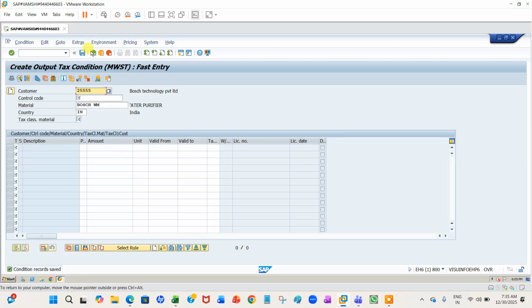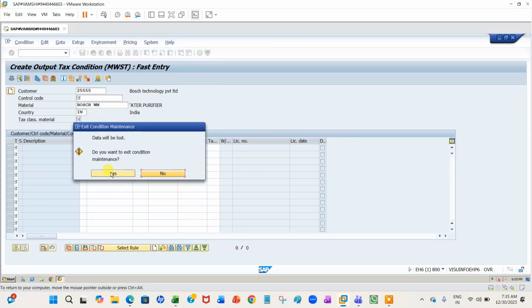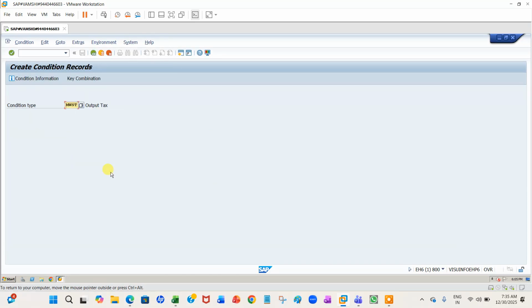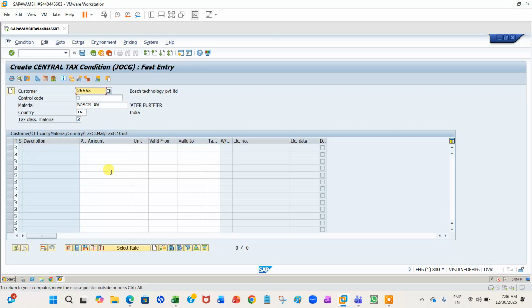Okay, come back. Go to JOCZ. Control code. Same here. I don't want to maintain the tax code separately. Whatever tax code I have, I want to maintain only one tax code here. Okay, I'm maintaining it here. If you want, you can maintain different ones.